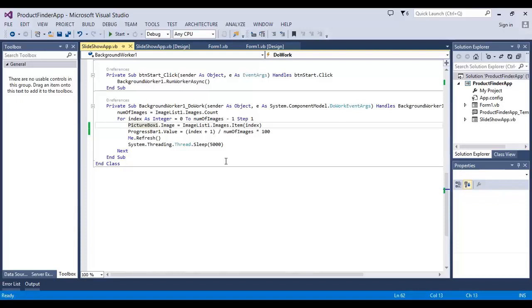In order to do that, we have to indicate that the background worker should be able to cancel, right? We can cancel it by saying that the background worker should support cancellation. And then we also say that if a cancellation is pending, what should happen? It should stop the execution of the thread. That is e.cancel, the same way we did the e.cancel for the me.close in one of our exercises. And then we set the progress bar to 0, and then we exit the for loop. So we would have something like this.